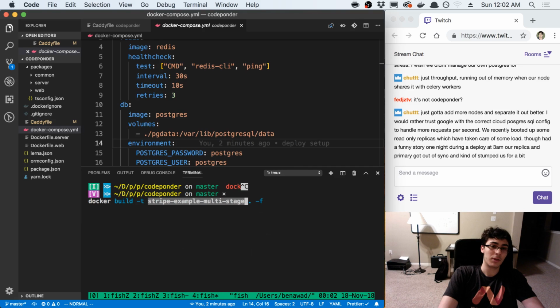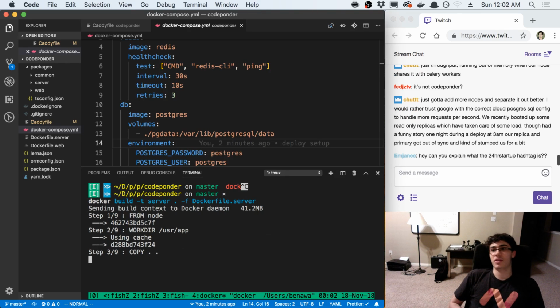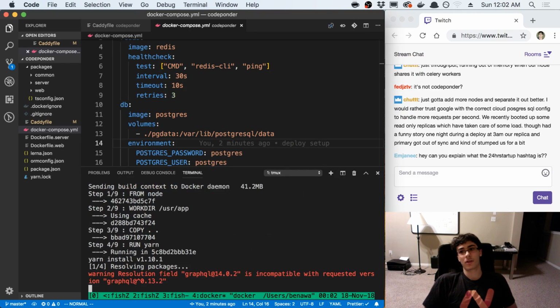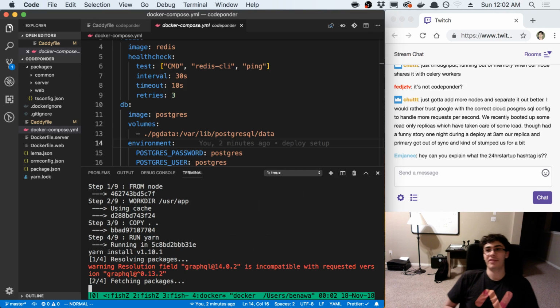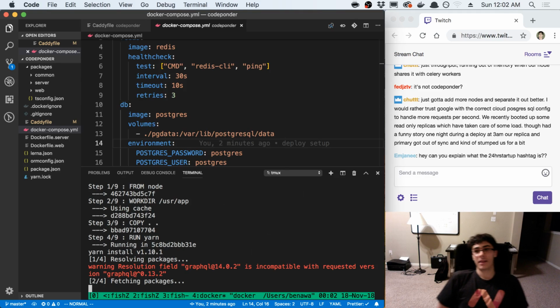Alright, so let's build the server. Just gotta add more nodes and separate it out better. I would rather just use Google with the correct cloud Postgres config to handle more requests per second. Yeah, that's one of the things, you spend a lot of development time trying to get it set up versus just having someone else handle it.